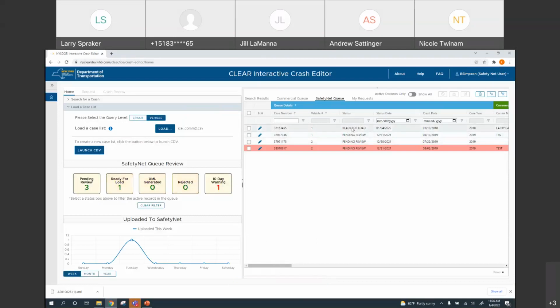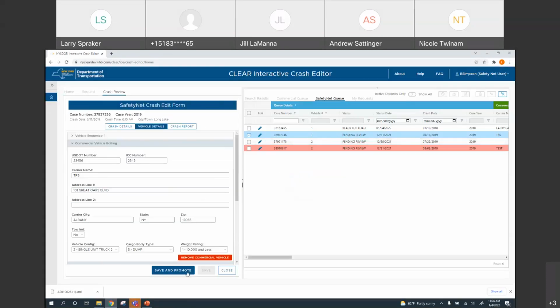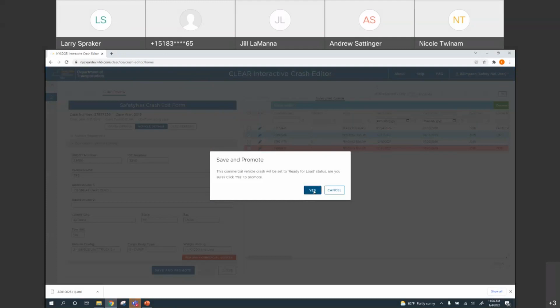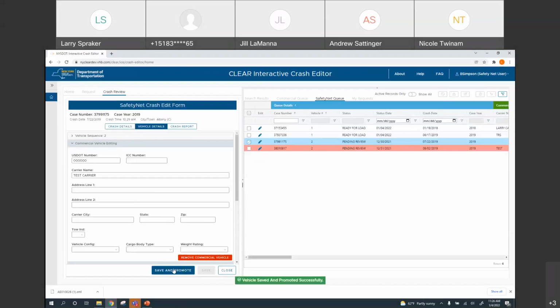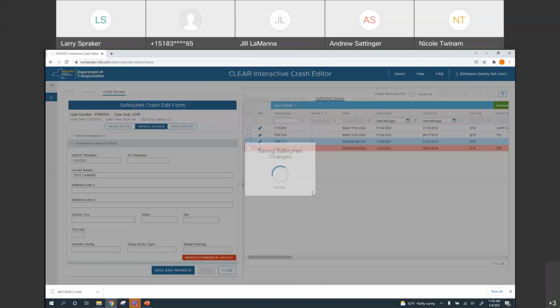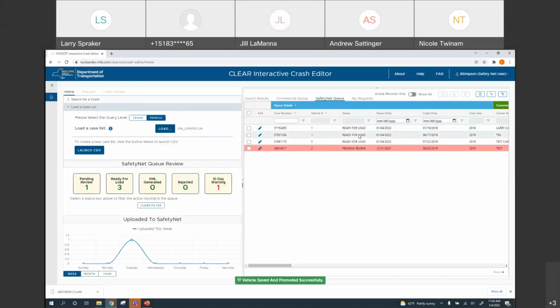Here it is. And now let's say I'm going to do two more of these just to do these. So I'm going to edit this guy and pretend that whatever we have in here, I'm going to save and promote him. And I'm going to take this one that's pending review and open him up and save and promote him. And I realize I don't have the vehicle information there properly, but I wanted to have more than one.